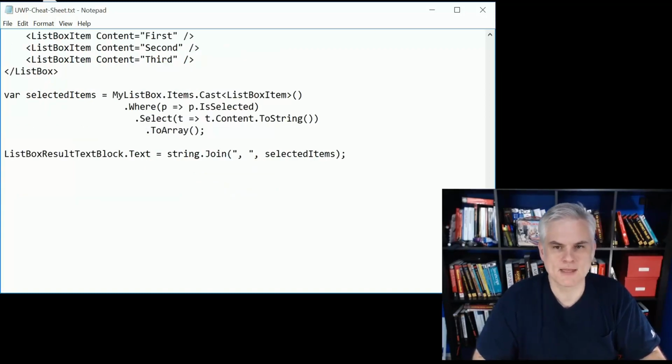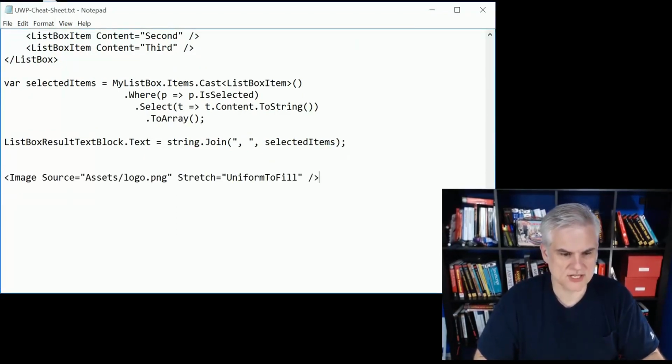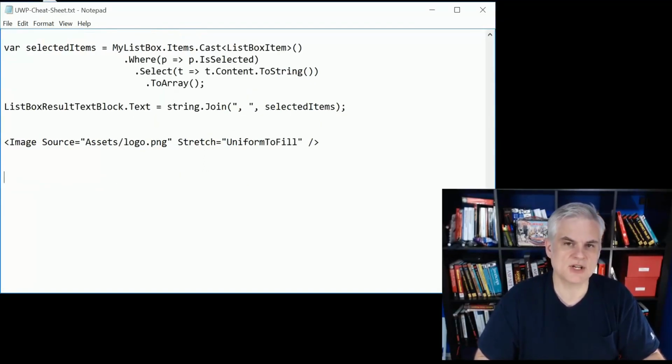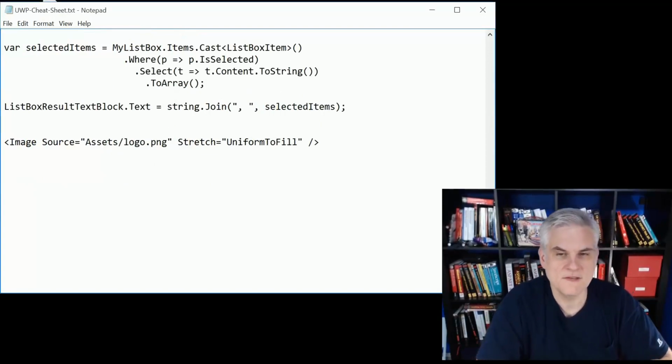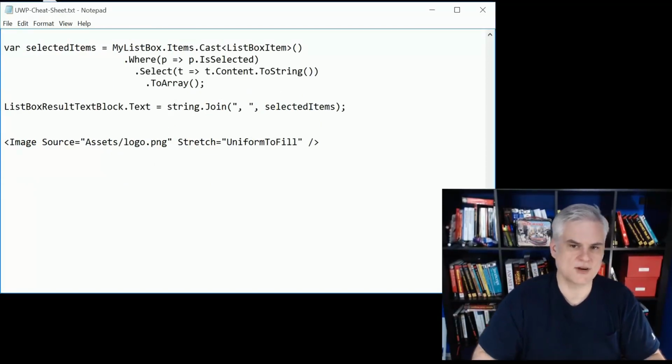Okay. And then the next thing we talked about was the image control, and you want to set the source attribute and the stretch attribute. We talked about the different stretch options: none, fill, uniform, and uniform to fill.